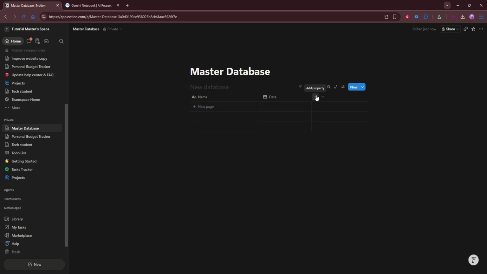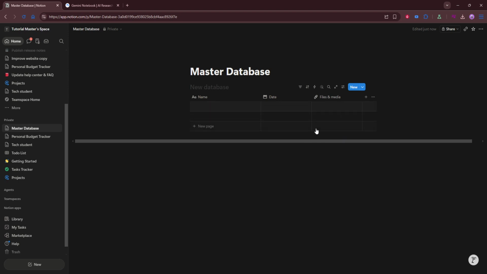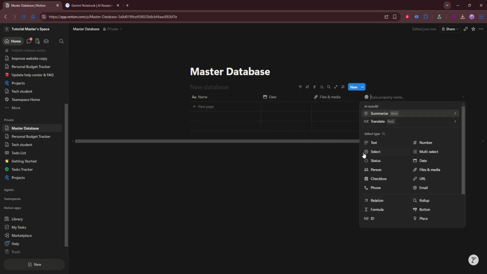After that, begin adding all related tasks, notes, projects, or records into this master database. The key idea is consistency. Instead of spreading information across separate disconnected pages, place it here so everything can be managed from one location. This will make searching, tracking, and maintaining your workspace much more efficient over time.